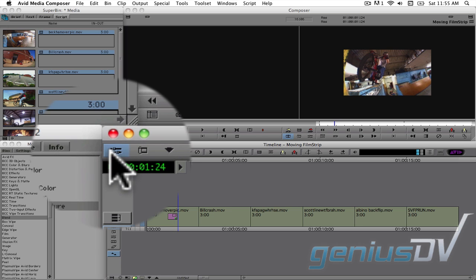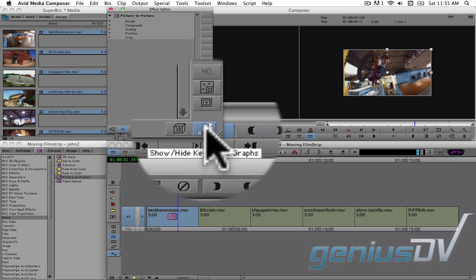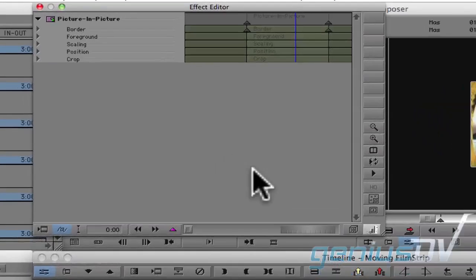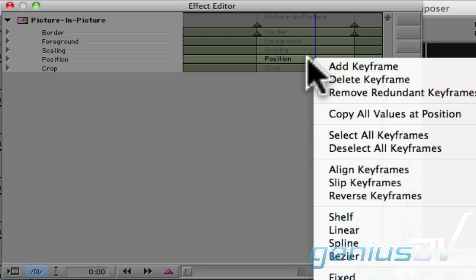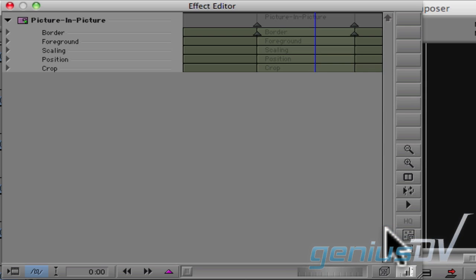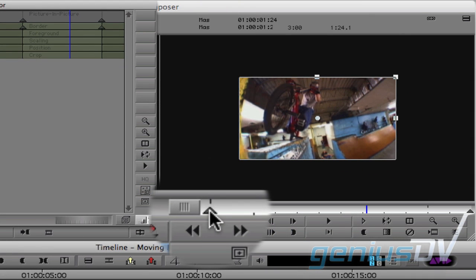Then, move to the upper left corner of the timeline window and click on the effect mode button. Within the effect editor window, click on the show hide keyframes button. Right-click within the position track and select Linear from the contextual menu. Move over to the Composer window and click on the first keyframe.